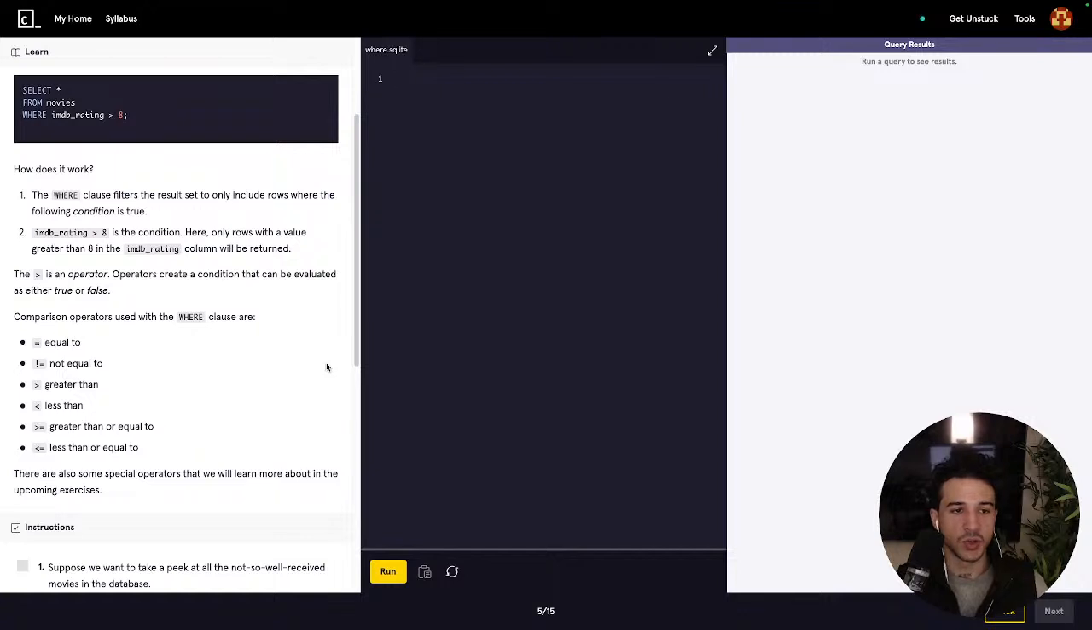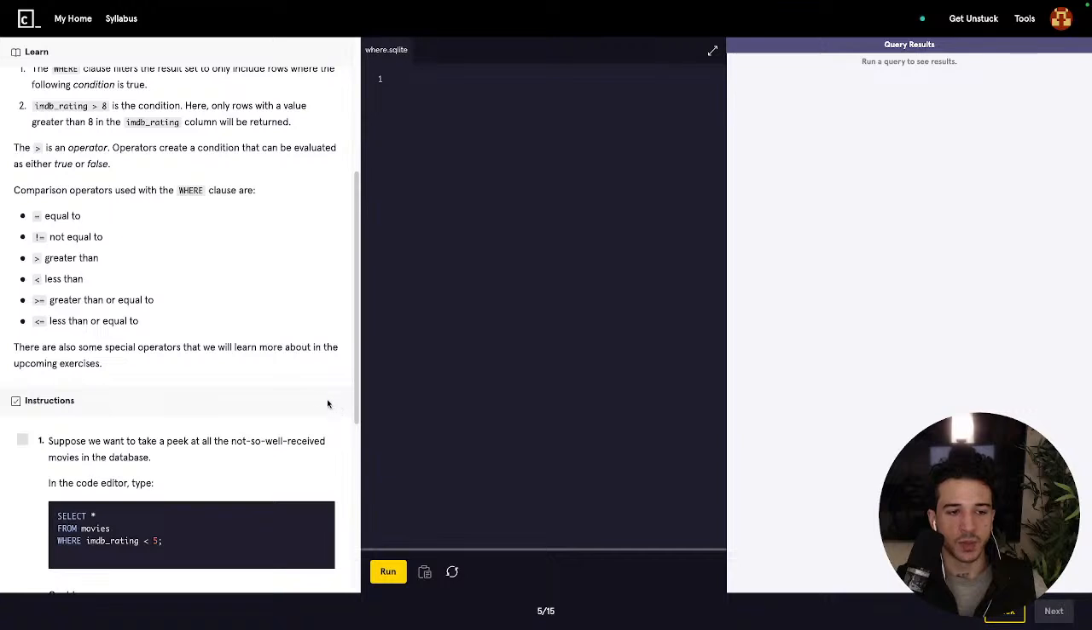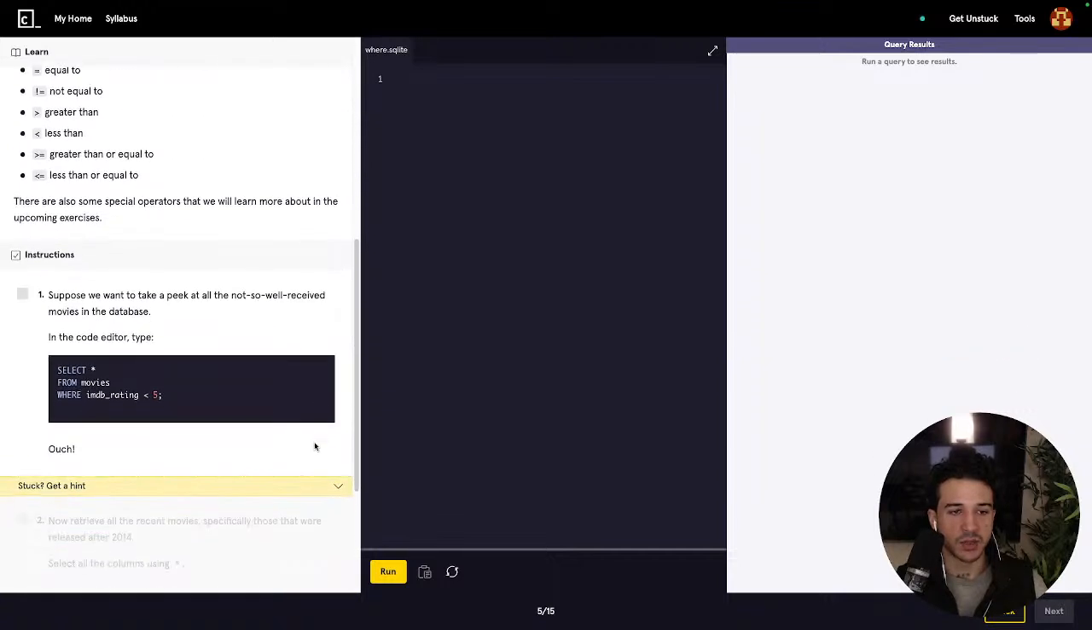Here, only rows with a value greater than 8 in the IMDb rating column will be returned. The greater than is an operator. Operators create a condition that can be evaluated as either true or false. Comparison operators used with the where clause are equal to, not equal to, greater than, less than, greater than or equal to, and less than or equal to. There are also some special operators that we will learn more about in the upcoming exercises.